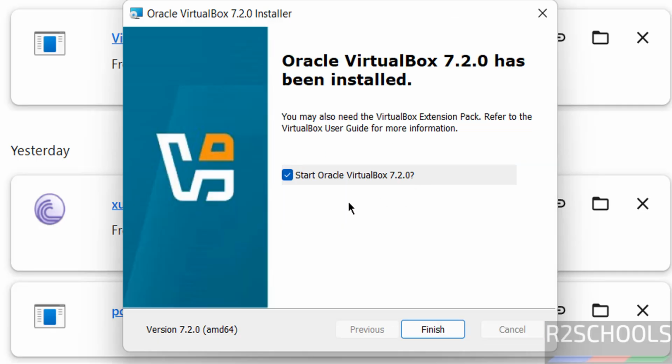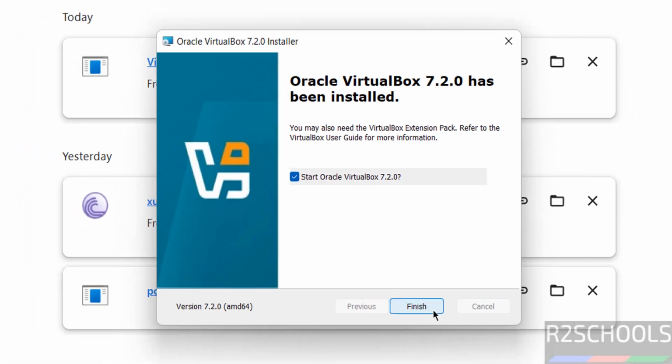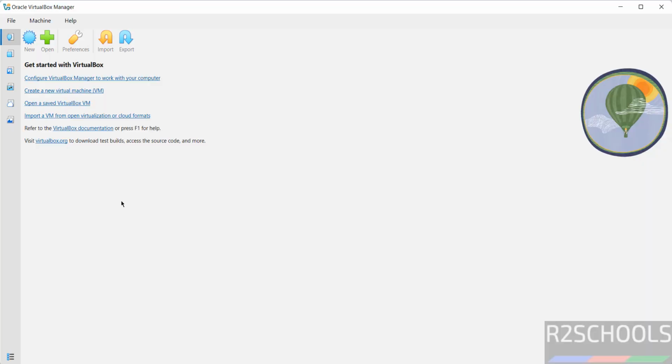See, installation is completed. See here, the checkbox Start Oracle VirtualBox 7.2.0. If you select it and click on finish, it will open the Oracle VirtualBox. Click on it. See, you got the Oracle VirtualBox.